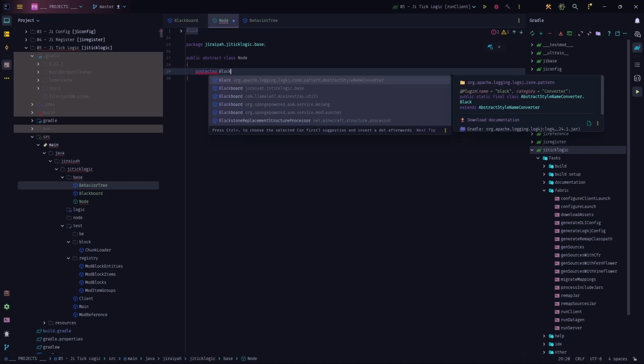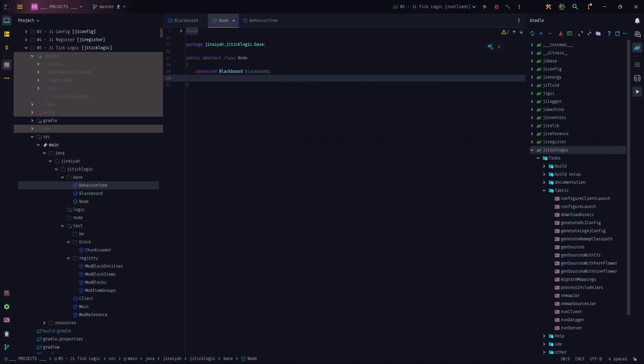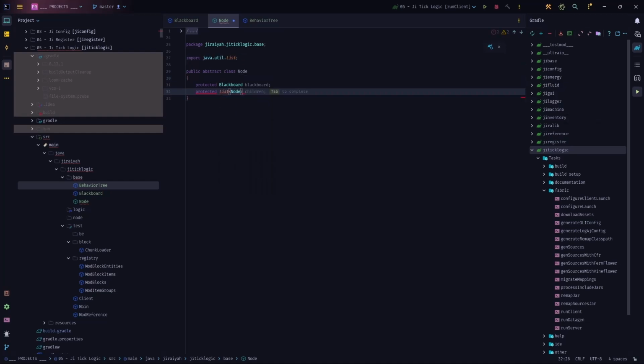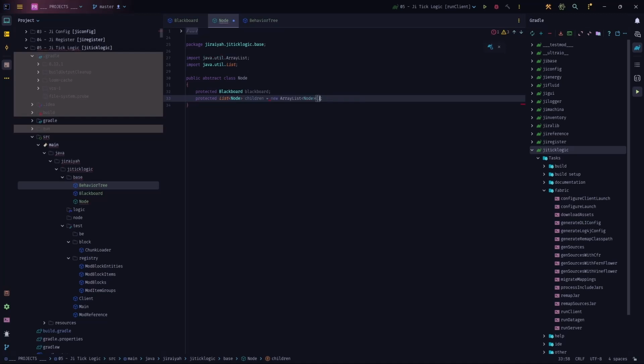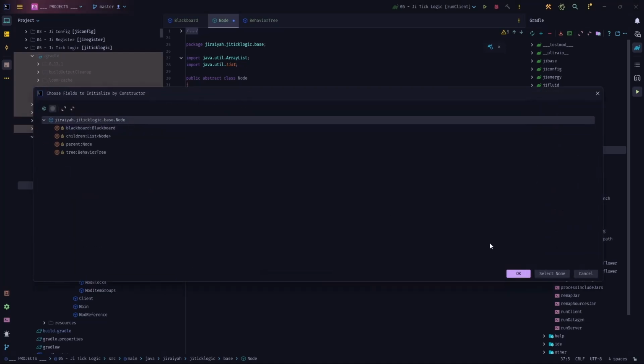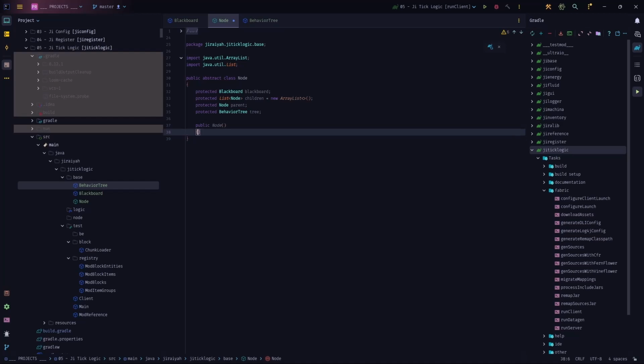So we have a blackboard and we call it blackboard. Then we have a protected list of nodes. This is the children. So children, and we instantiate it immediately to be a new ArrayList. Then another protected, a single node to be parent. And now I think we are good to go. So we have a protected behavior tree. That is the tree we are sitting in. And that's it. So we want a constructor that accepts nothing, okay? And this will actually be an empty constructor.